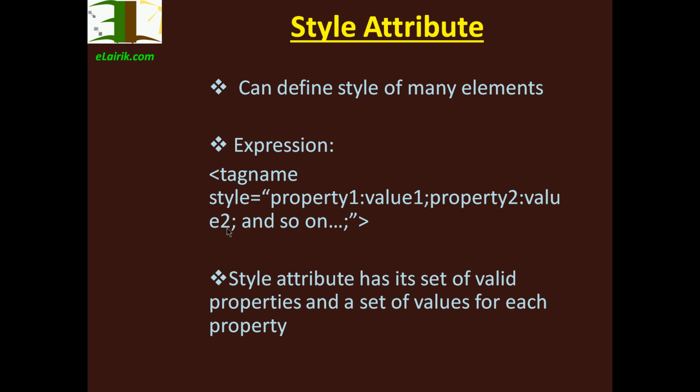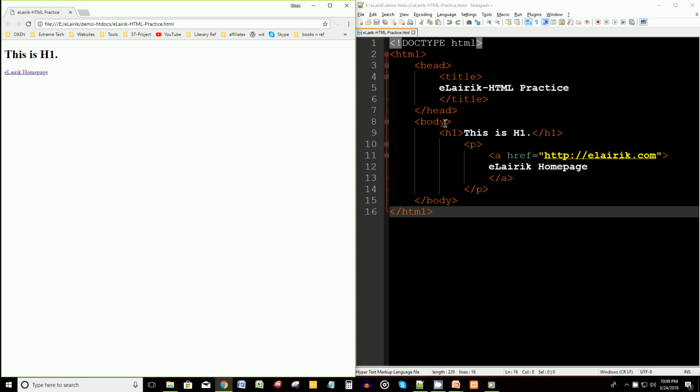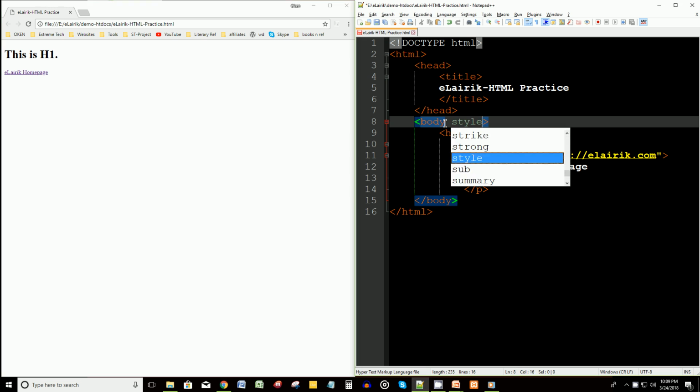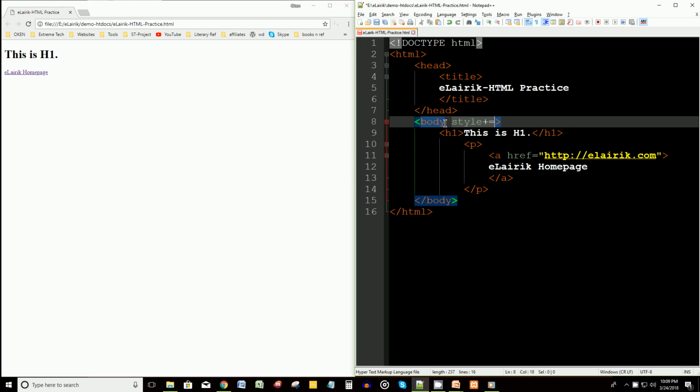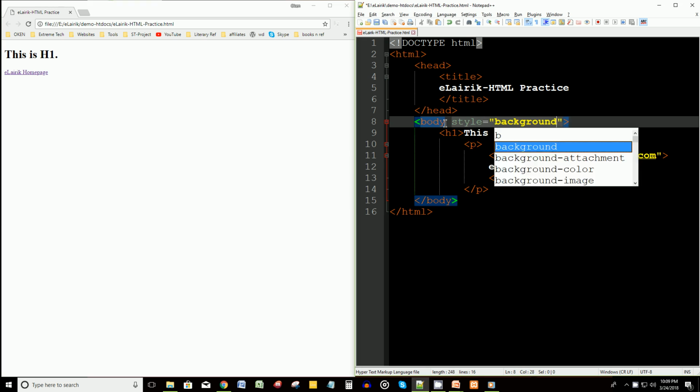Don't you want to change the color of your web page background? You can do it by adding style attribute to the body element. Let me show you now. Here is the opening tag of body element. Let us add style attribute equal to open double quotes, close double quotes. The property for giving background color is easy to remember. The property name is background.